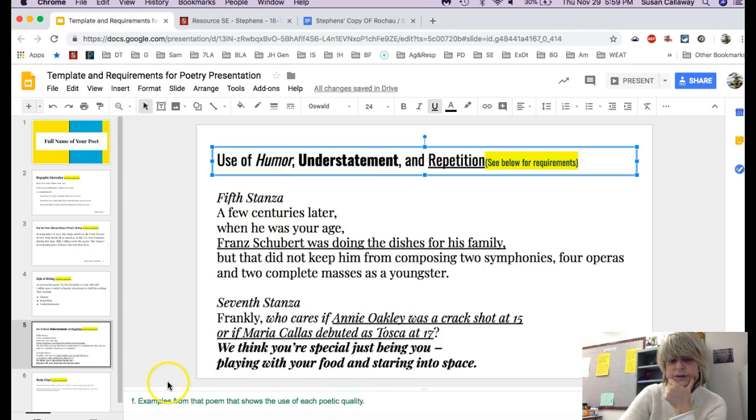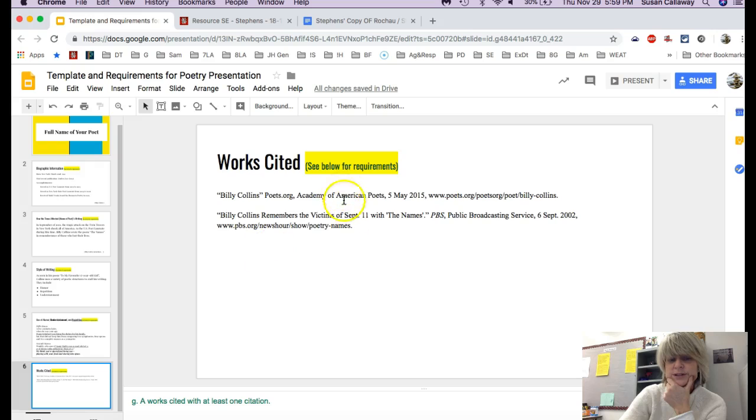And then you're going to get rid of all the instructions. Of course, at the end, you're going to have a works cited page. To avoid plagiarism, you're going to delete this stuff, put your own in, get rid of the yellow, get rid of this stuff, and be ready to be awesome for your presentation.